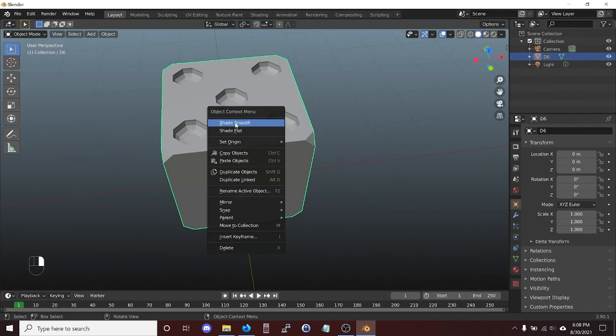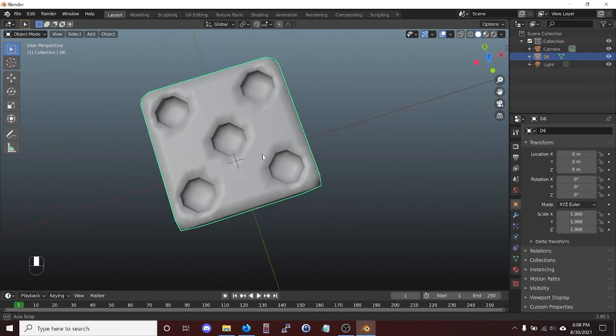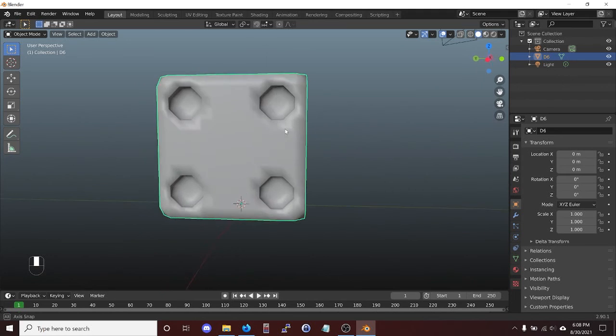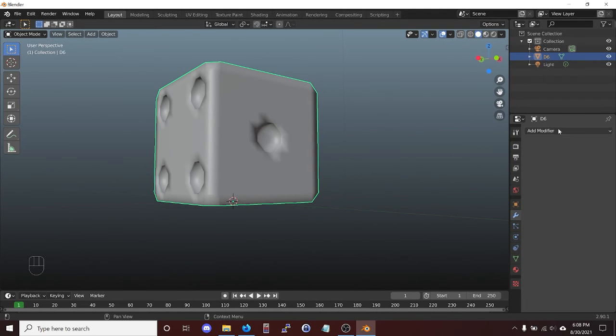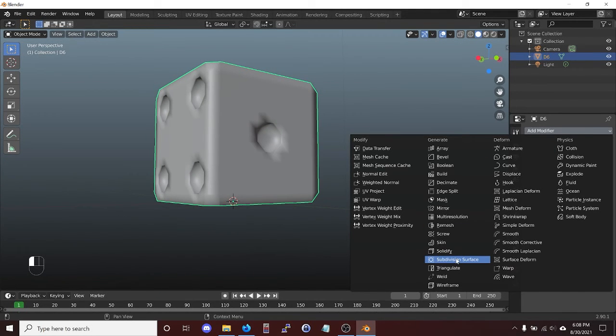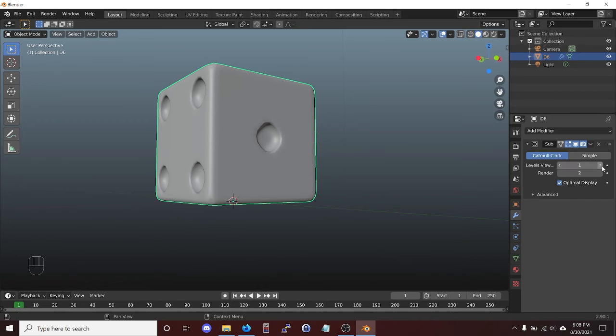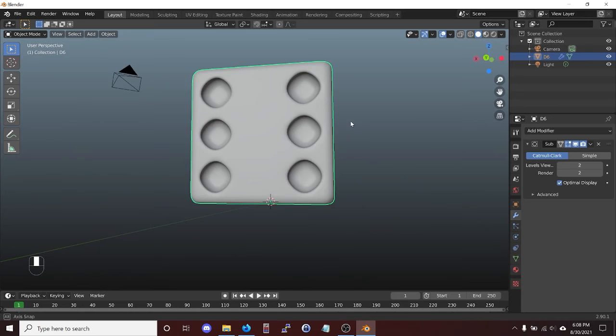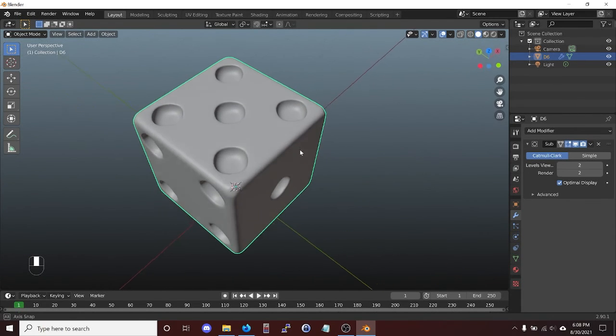Okay, and so for this, let's go ahead and shade smooth, and my goodness. Well, that looks a little bit funky, right? Well, no worries. Once again, our friend, the subdivision surface modifier, comes to our rescue, and if we crank this up to 2, just like that, you notice we have a really nice looking dice model.